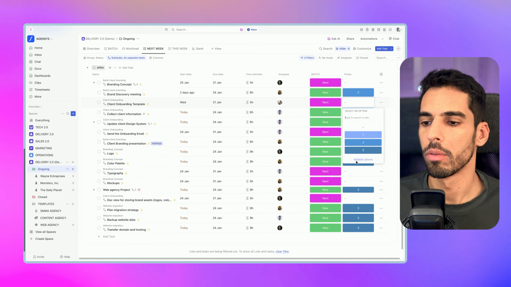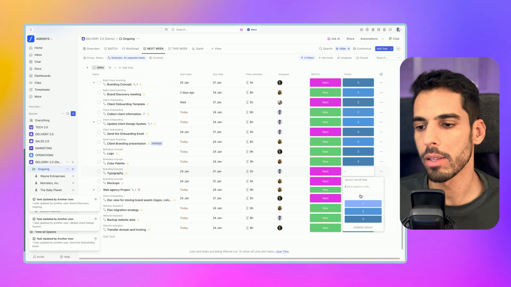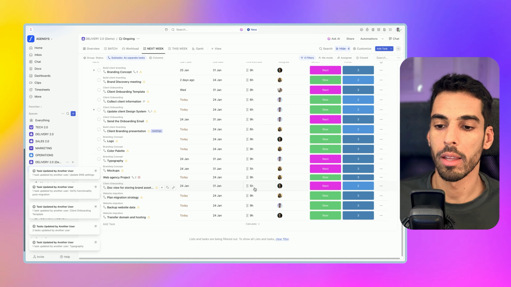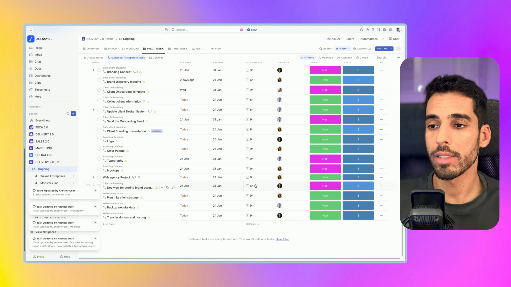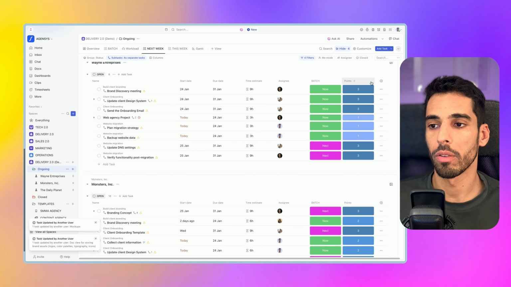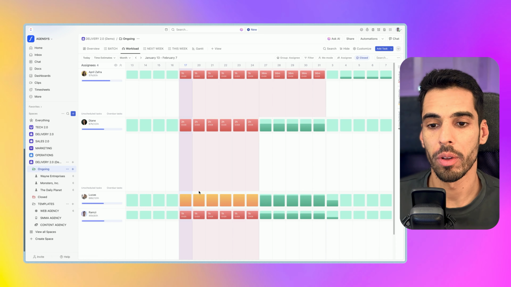Okay, so obviously this has to be done during a meeting where you're estimating your tasks, right? And based on this, it's going to calculate this. You talk with the designer, your developer, or you let them do it async and set up that points field for you. And now that it's done, all you have to do is go into workload view.